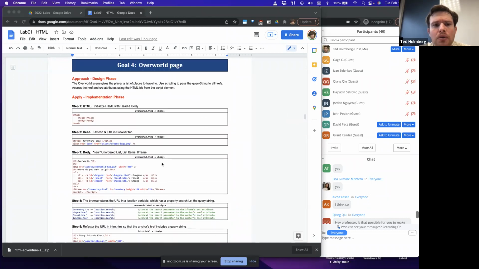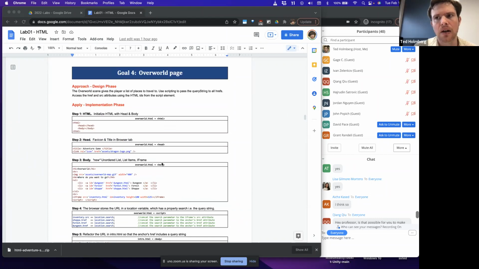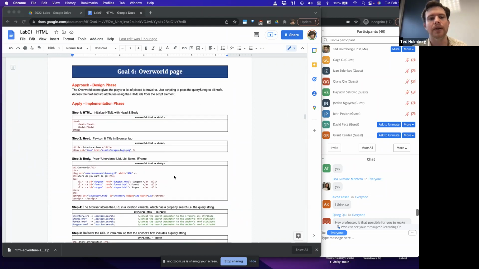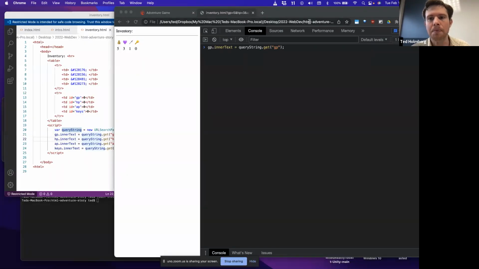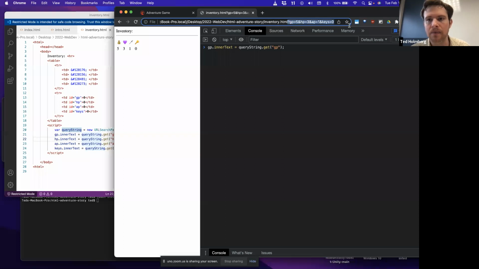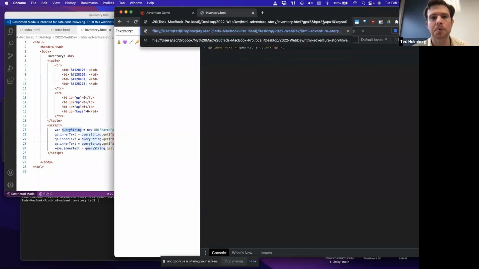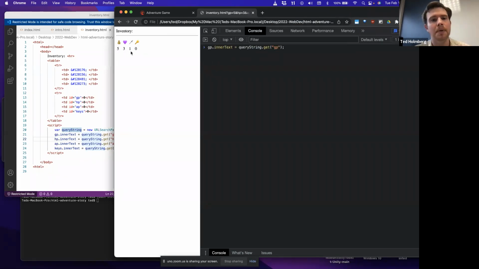I'll let you know, we'll finish this up probably next week, so I won't be able to get through all of these goals here, but I want to get through at least one more, since I think it relates to what we were just doing. So at this point, if I don't put in a search parameter, I don't get any values. And when I do put in a search parameter, I get whatever values are passed in. So that was our goal, to build an inventory page that we can load data into, parse, and use in our web page.